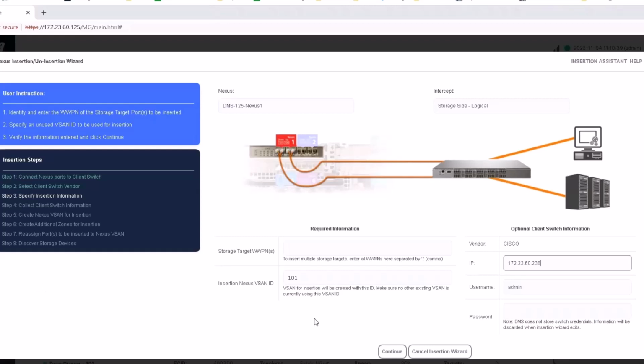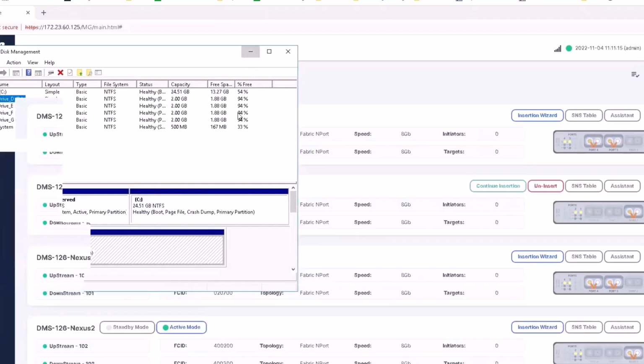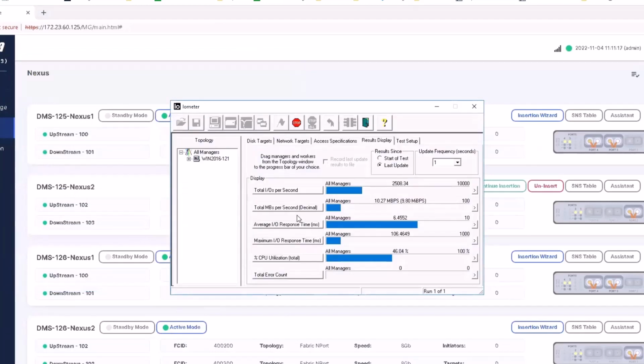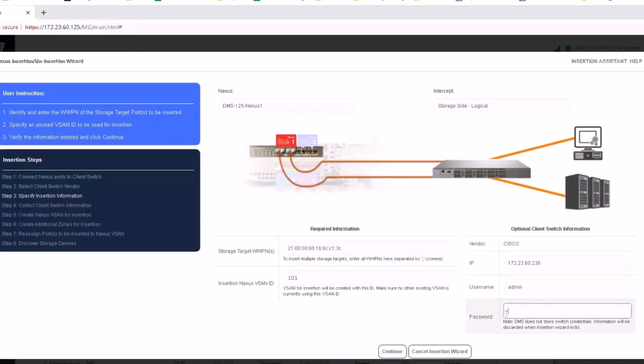Click the Insertion Wizard for DMS 125 Nexus 1 to insert Target 1. We'll follow all the steps that are shown in the Insertion Assistant webpage. There's a list of required information that will be needed. To show some I/O at the source Windows 2016 VM, we'll start Iometer on the 2 GB on-premises device to be migrated. Open the insertion wizard at step 3 and add the information defined previously.